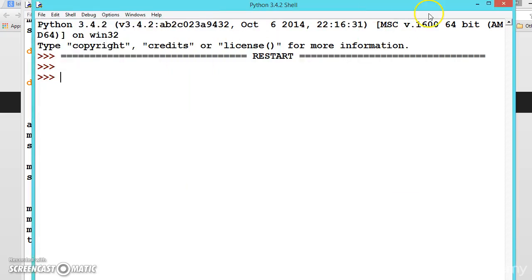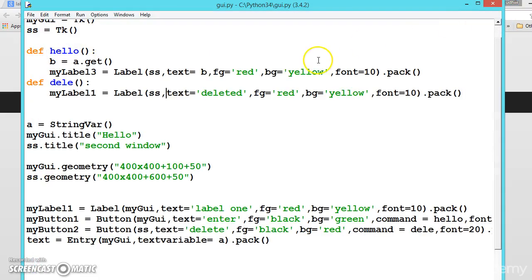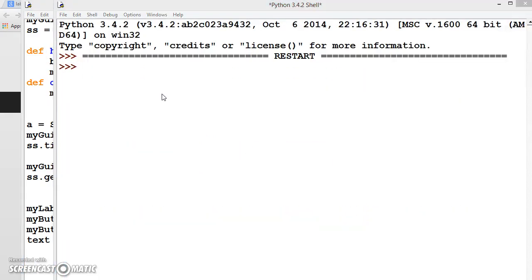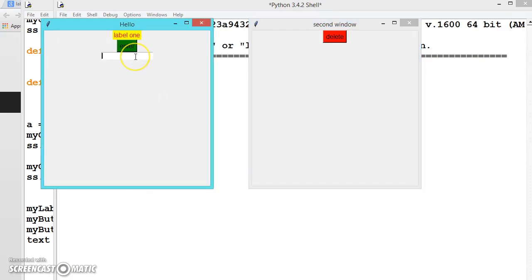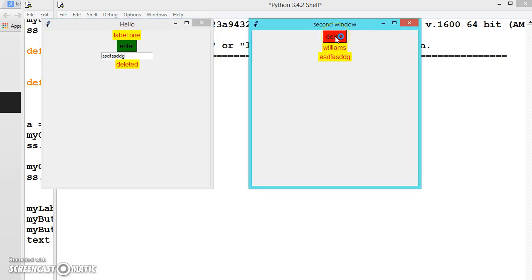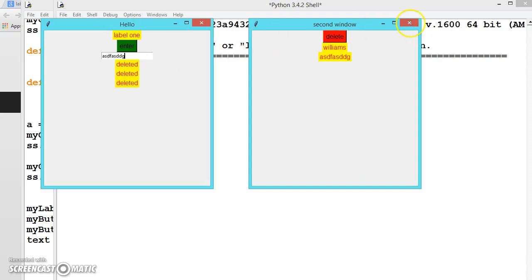So once you know this, you can play around. You can create any number of windows. So here let us say my GUI. Save it, enter. Let us say Williams, enter. This will be printed here. You can print anything. It will take it as a string and display it in the second window. Now if you press delete, see, deleted is getting the information to the first window. Like this you can play around.